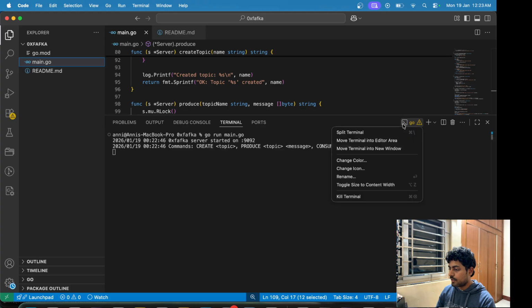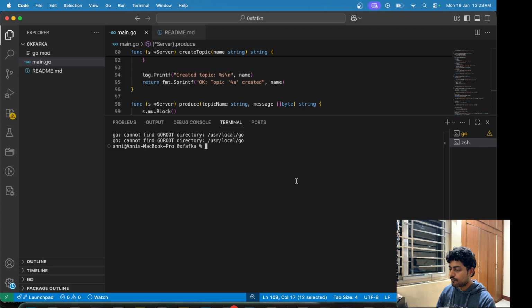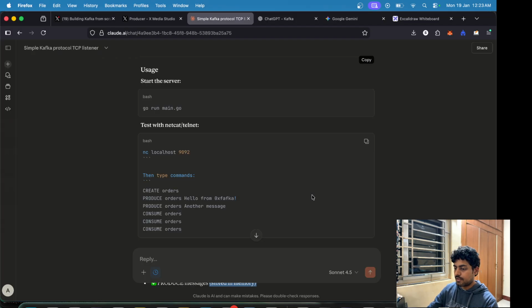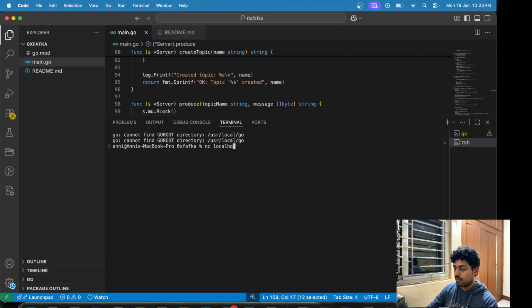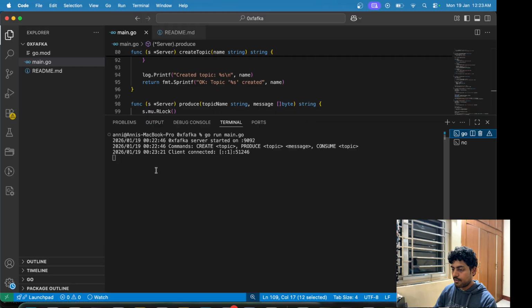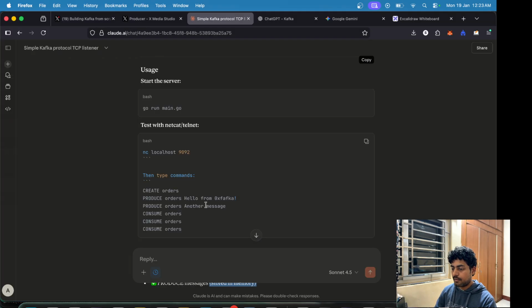How do I create a new terminal? Okay, split terminal, create terminal, move. Okay, this is our terminal, nc localhost 9092, since it's on that port. So we have connected to the server. If I just go here, it shows that a client has connected to our server, to our backend, and then we can create a topic called orders.